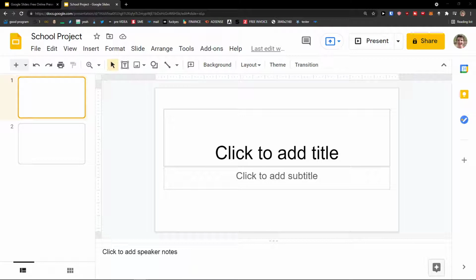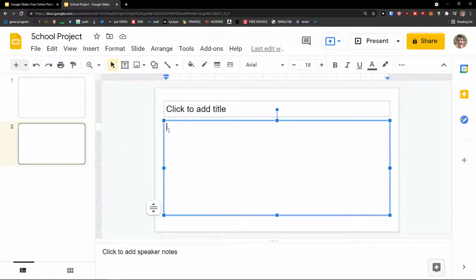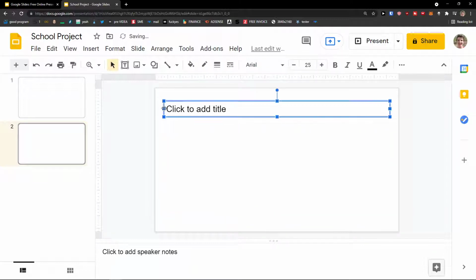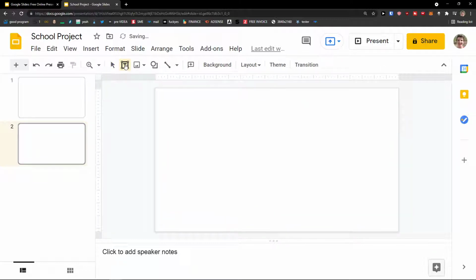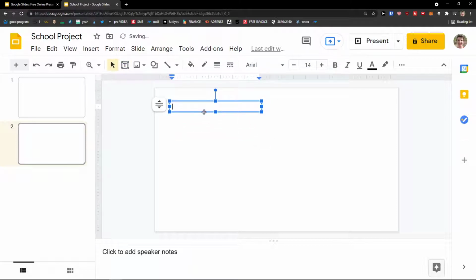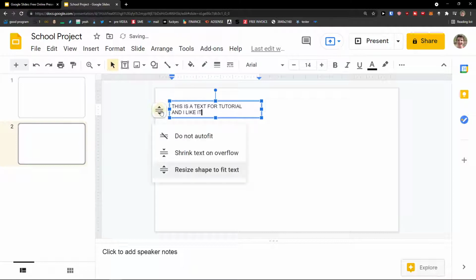First things first, I'm going to click on a blank presentation here. I will just click here, delete, delete, and I will click text box. What I can do is simply create a text box. And as you can see, some stuff appeared here that wasn't here before. So I'm going to add some text. This is a text for the tutorial, and I like it. Now here, I can choose do not autofit, shrink text on overflow, or resize shape to fit text.